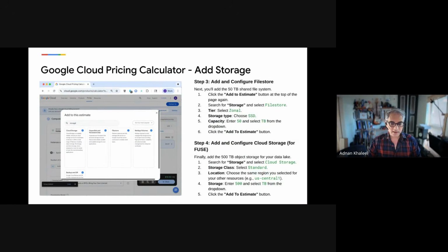So in this case, we want to add the file storage. Similarly, you can go back to this, add to the estimate. You can put in storage in the search box. It's going to come up with several different storage options. Pick the ones that you are interested in. In our case, we are interested in file store. That's kind of our scratch space.